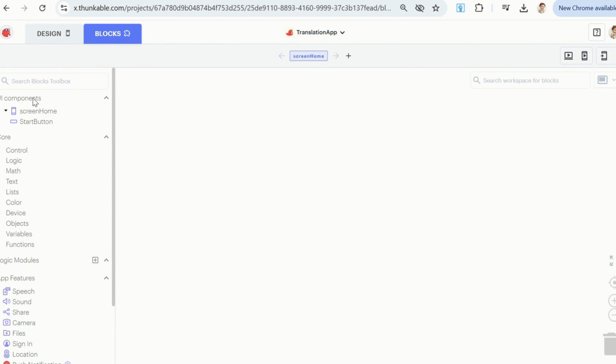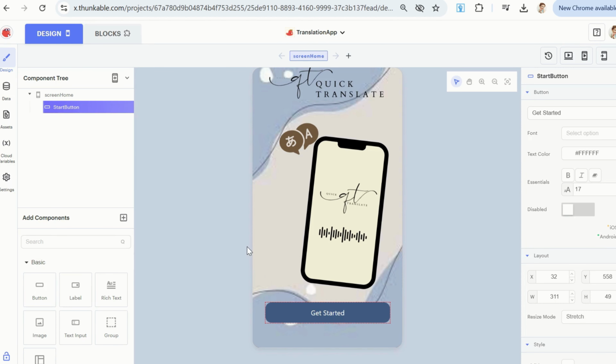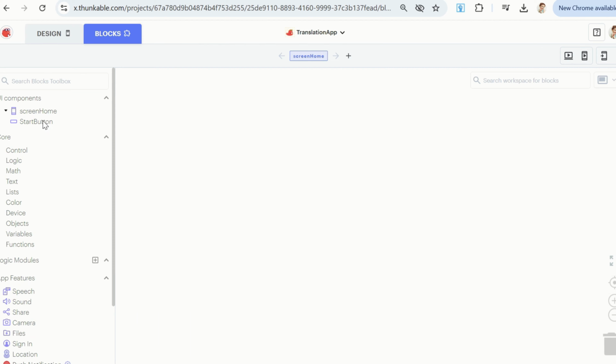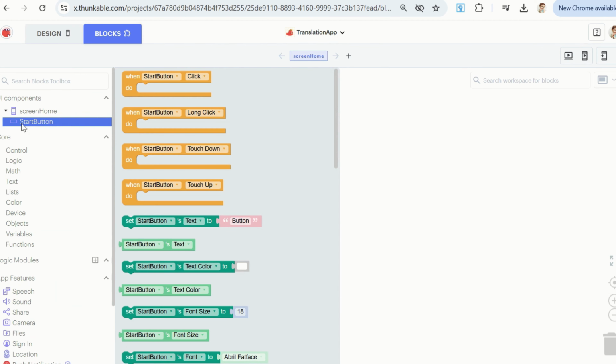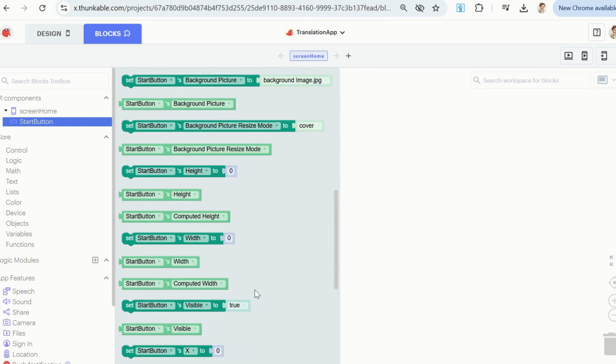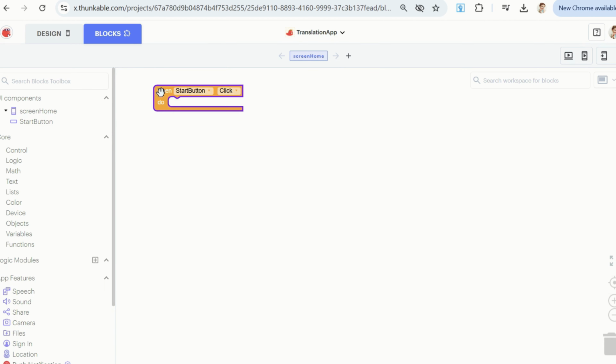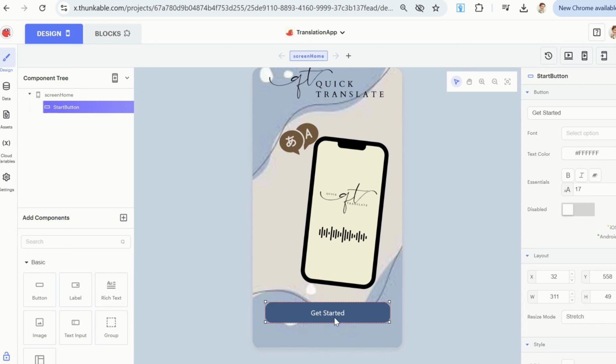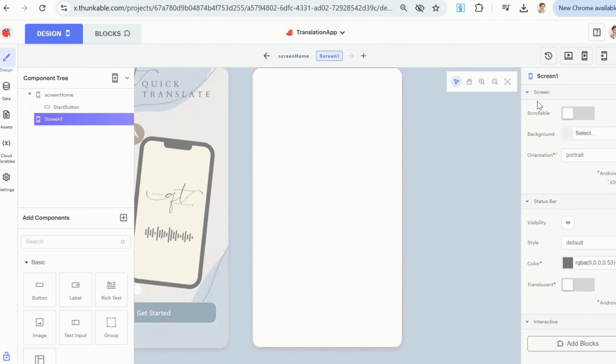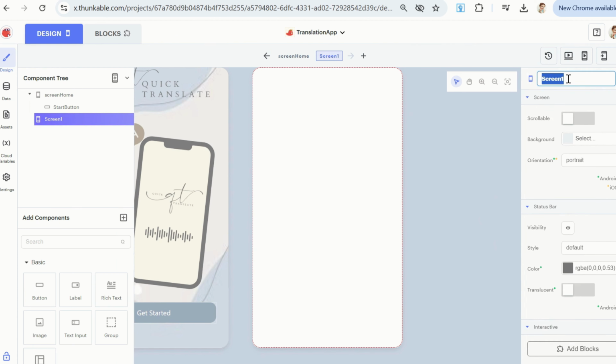Now to make sure this button is functioning, I'll move into the blocks section, where I can see the components here. Start button, that's what I want to code, and I've got a set of different blocks that I can use to code it. What I want is the first one, which is when the start button is clicked. So I drag that in. For when I click this start button, or get started button, I should be taken into a different page. So I'm going to add a new page here, and I'm going to rename that page to the translate page, or the translate screen.